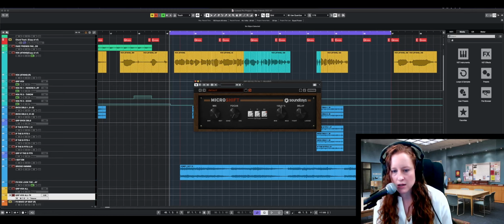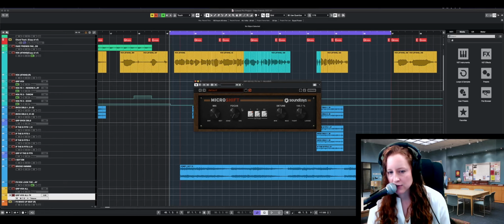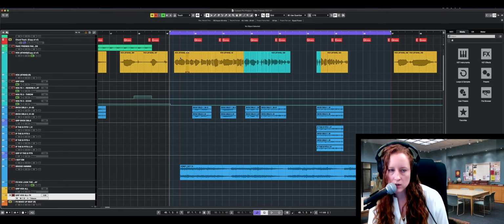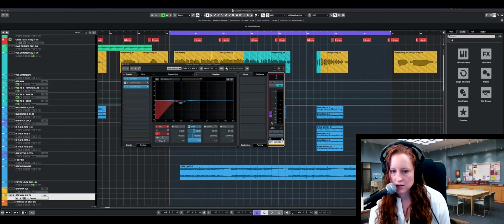So that's the basics of this plugin. So what I'm going to do is detune it 100%, delay it 100%. And I liked style one, so I had that on there. I'm going to leave the focus at 20 hertz because I've already done a lot of processing, EQing, and things like that before I got to this point. So I really just want to truly double what's happening. And so then I'm going to turn it down and then I'll add it in.